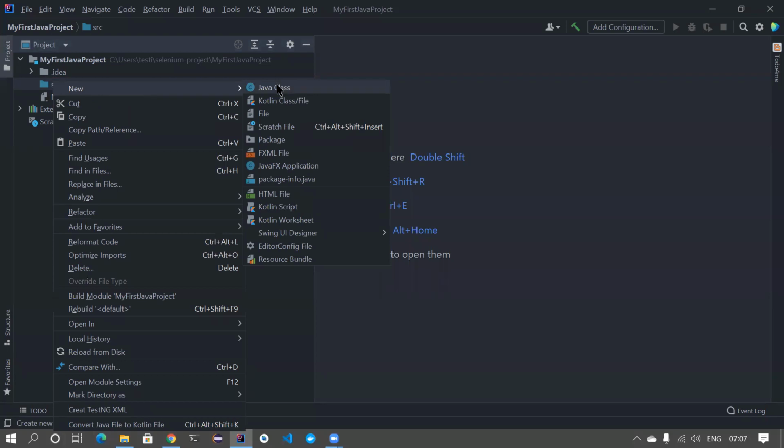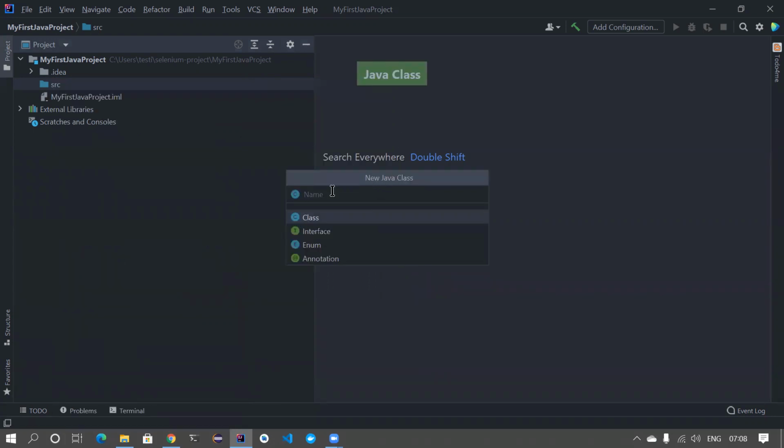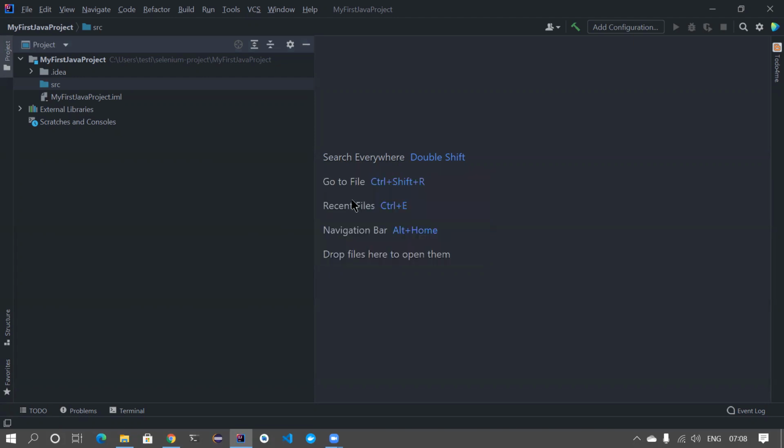Yesterday we created a notepad and then we saved it as test.java. Here you don't have to do all these things. IntelliJ has that feature. You just select Java class. Now you just need to tell the name of your class. Yesterday we created test.java, so today also we'll create the same. Here you don't have to end with .java because IntelliJ is smart enough to understand that a class file needs to end with .java. So you don't have to type it yourself. Click on enter.